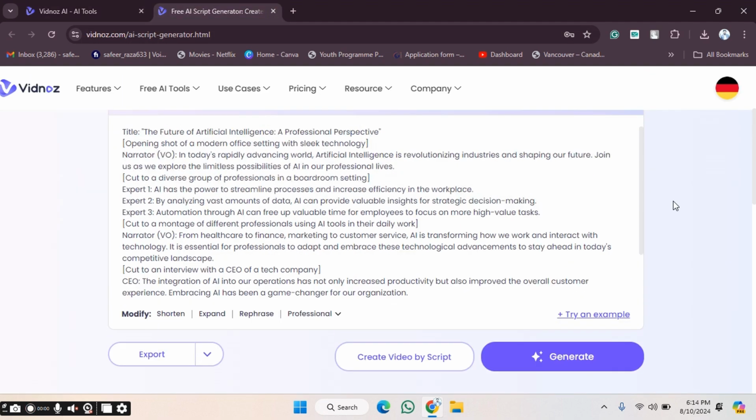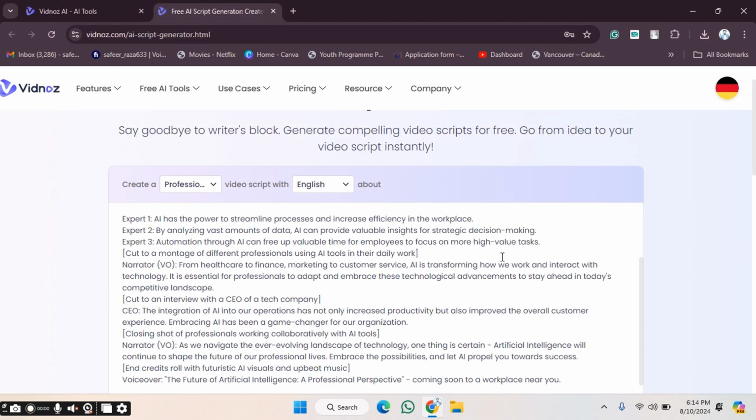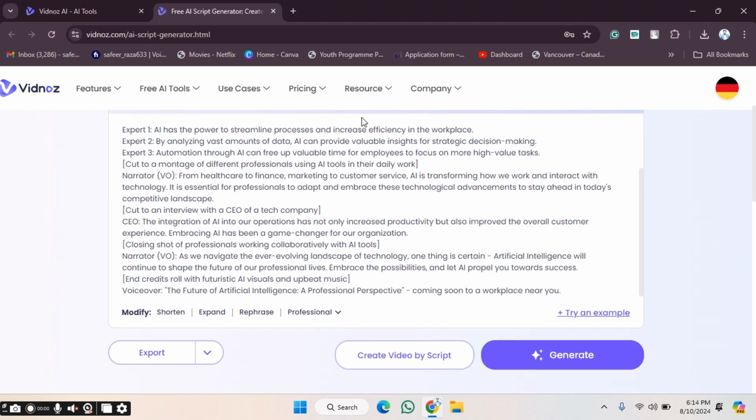So as you can see, I have already generated my script. Now we are going to see how you can create a video using this script. If you want to export this, you can also do that, as export.txt. If you want to copy this to the clipboard, you can also do that. As you can see, the options are also provided. If you want to modify this, to shorten, expand, rephrase, or make it more professional, you can also do that. But here's an option for create video by script.